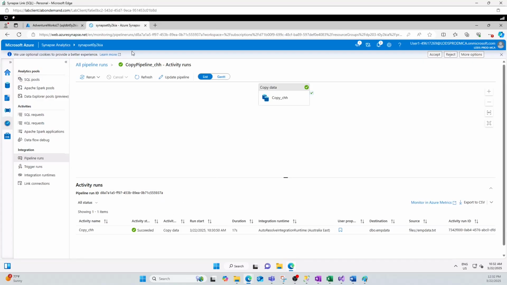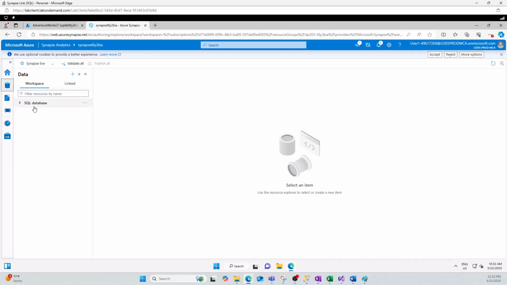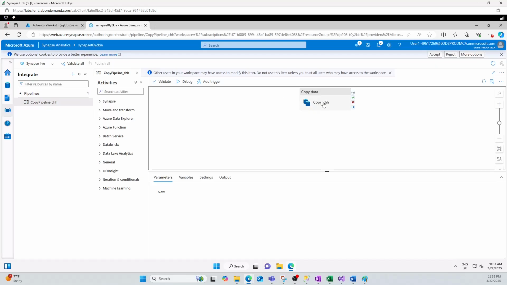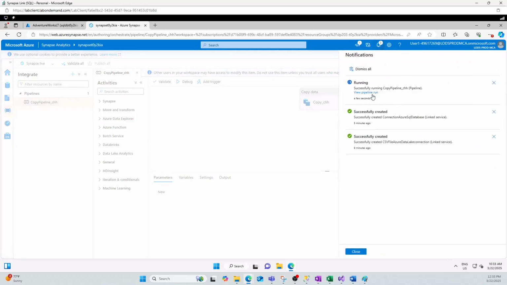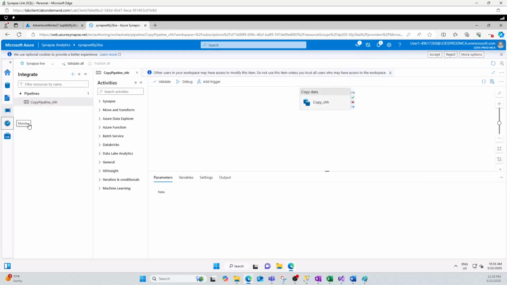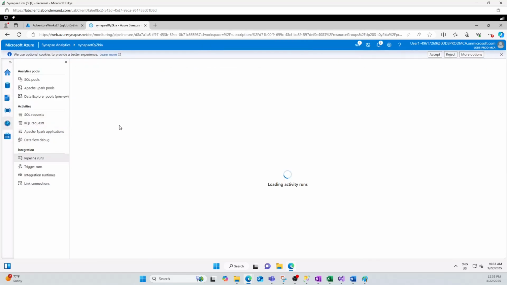I just updated it. So let me go to the workspace, let me go to the pipeline, this pipeline, and let me trigger this pipeline. Trigger now. Basically, I'm going to run this pipeline now. Now it is running. Earlier it was just saving the pipeline, right? Earlier it was created, and now it is running. If you want to see the progress, I have to go to the monitor tab and pipeline runs again.